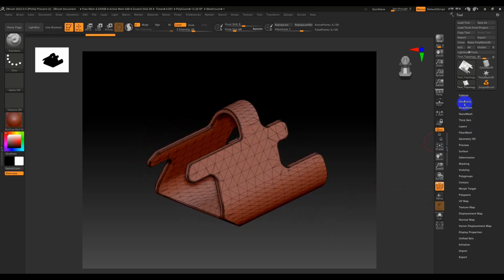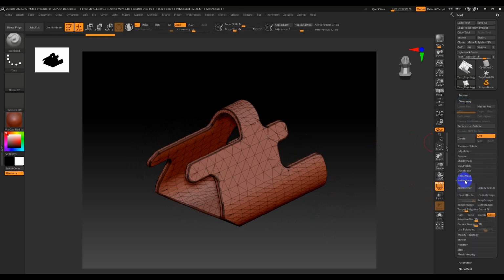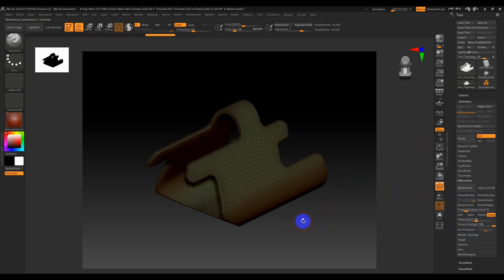What we want to do now is click on the Geometry tab and come down here to the ZRemesher. We want to set the polygon count. In this case, we're at 5,000, and that should be pretty good. We might change it up, but we'll see. The first thing we want to do is the curve strength. I want to set that to 100, and I want to go ahead and click the ZRemesh. Let's see what kind of results that gives us.